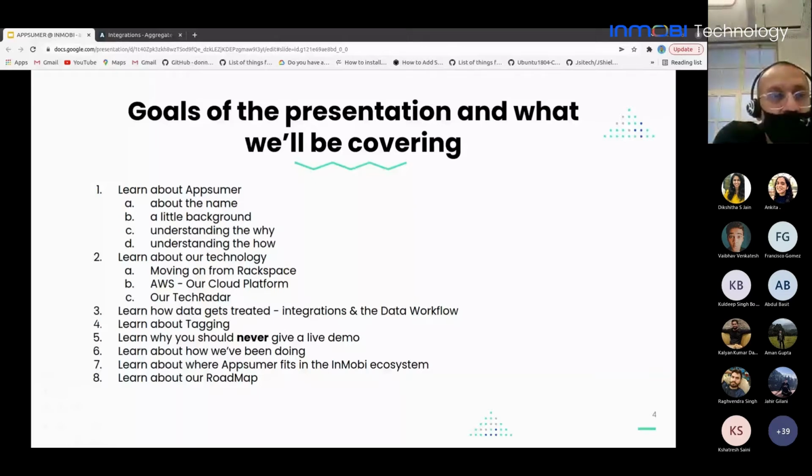We'll talk a little bit about how data comes into the system and look at that workflow. We'll talk about tagging, which is our USP. You'll learn why you should never give a live demo, because I'm going to give a live demo, and I'm not sure how many of you are junior or not, but live demos do tend to go wrong. So I'll give you a good demonstration of why you shouldn't do that. You'll learn about how we've been doing since we've been around, how Appsumer fits into the InMobi ecosystem. For those of you who've been to the town hall by Abbe, you'll already have a good view of that. And you'll learn a little bit about our roadmap.